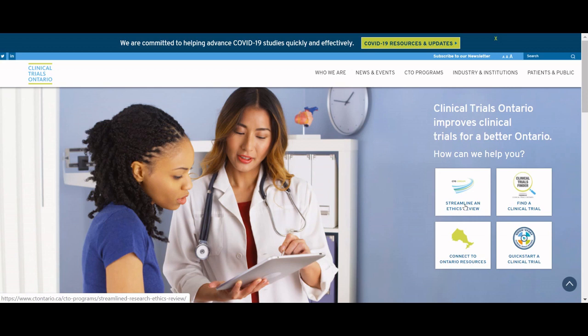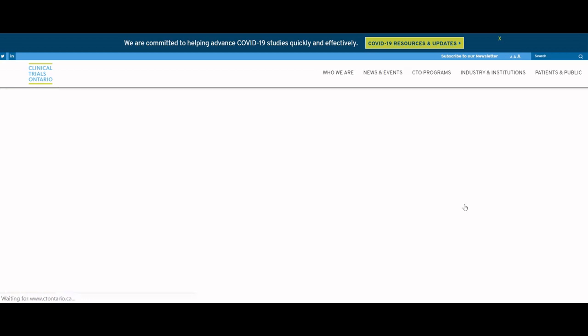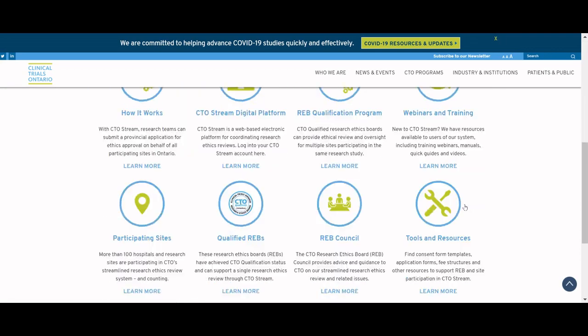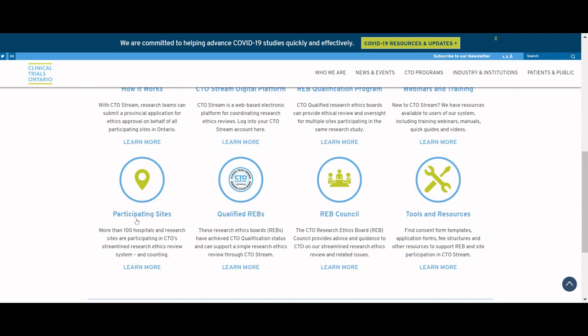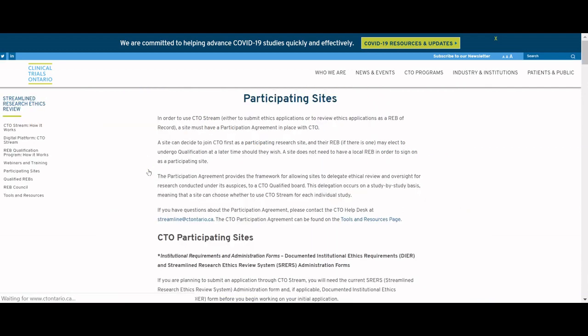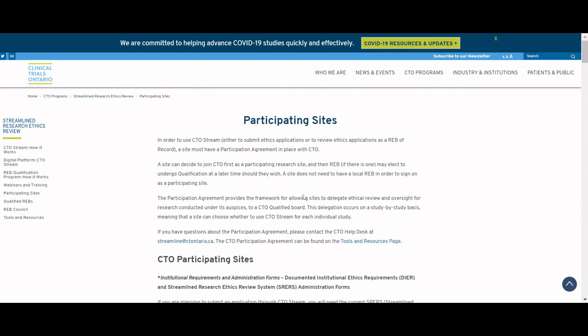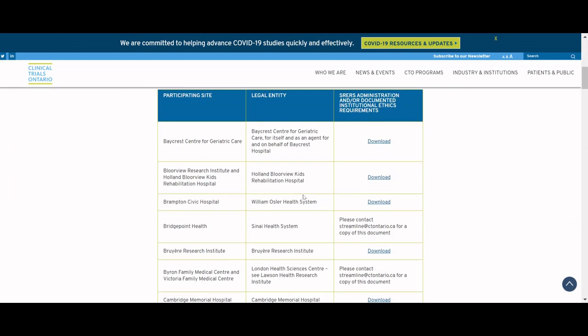Go to Streamline and Ethics Review and scroll down to the Participating Sites section. If your site's form is not posted, please send an email to streamline@ctontario.ca and we will send you a copy.